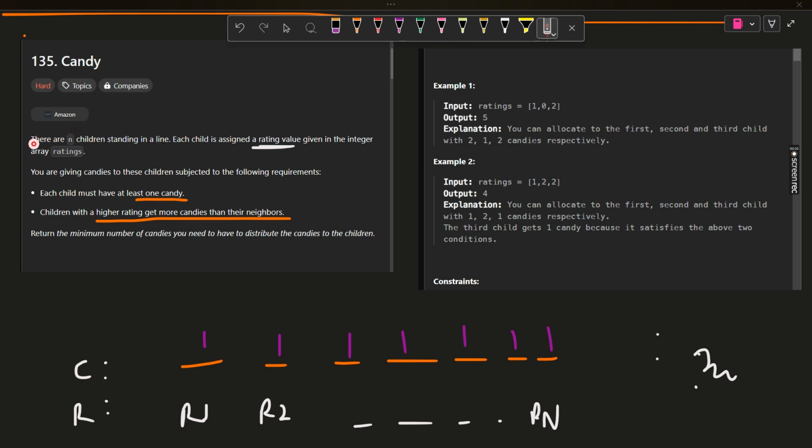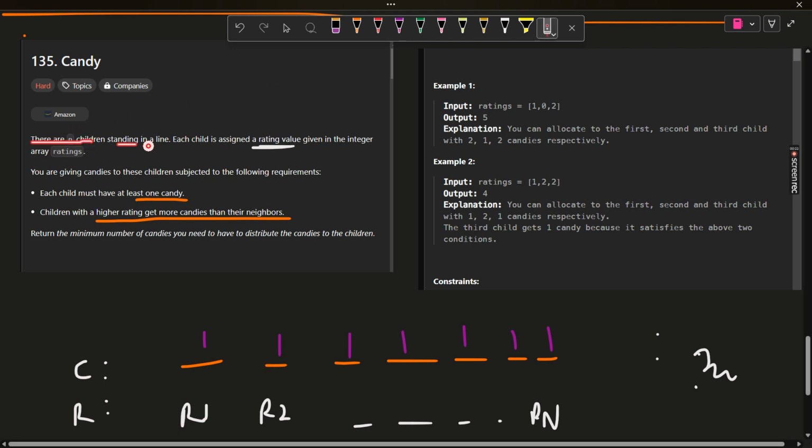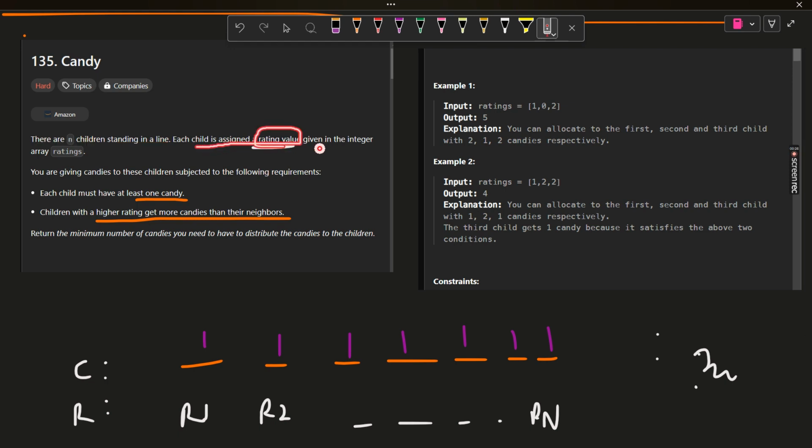Okay, so in this problem there are n children standing in a line. Each child is assigned a rating value, given in the integer array ratings. You are giving candies to these children subject to the following requirements. Each child must have at least one candy. And children with a higher rating get more candies than their neighbors. Return the minimum number of candies you need to distribute to the children.